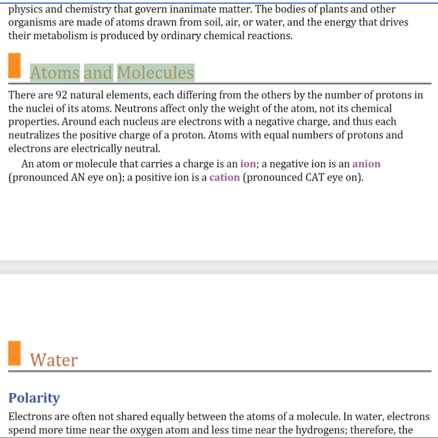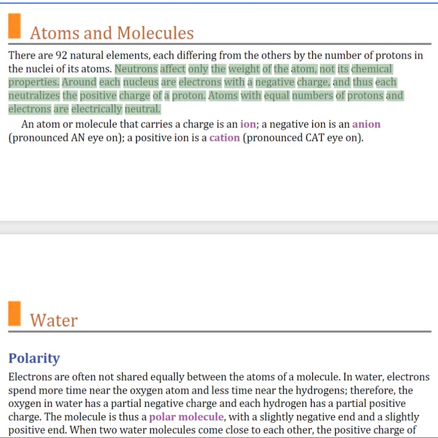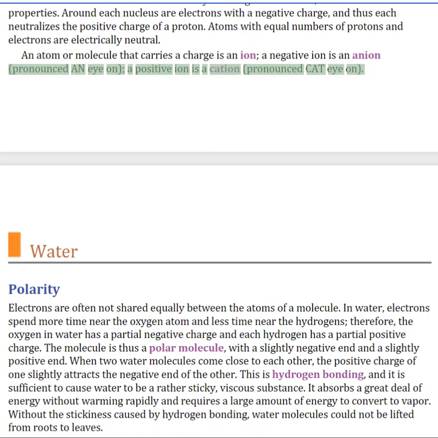Atoms and molecules. There are 92 natural elements, each differing from the others by the number of protons in the nuclei of its atoms. Neutrons affect only the weight of the atom, not its chemical properties. Around each nucleus are electrons with a negative charge, and thus each neutralizes the positive charge of a proton. Atoms with equal numbers of protons and electrons are electrically neutral. An atom or molecule that carries a charge is an ion. A negative ion is an anion. A positive ion is a cation.